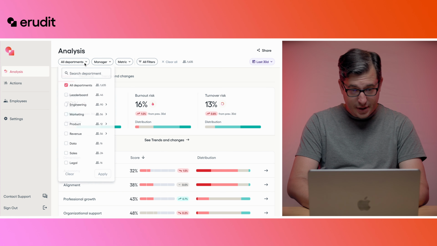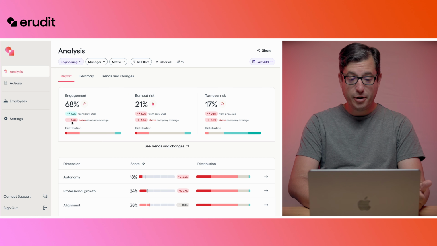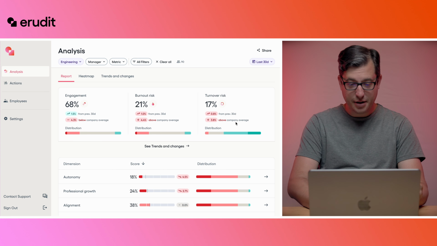So I'm a little curious of what's going on in the engineering department because we've been hearing some things that are getting a little tense over there. So first thing I'm going to do, click department, let's choose engineering. And here we can see the engagement for the engineering department is a little bit lower than the company average. Burnout risk is a little higher and turnover risk is also a little bit higher than the company average. I'm also seeing that autonomy is much lower than the company average.